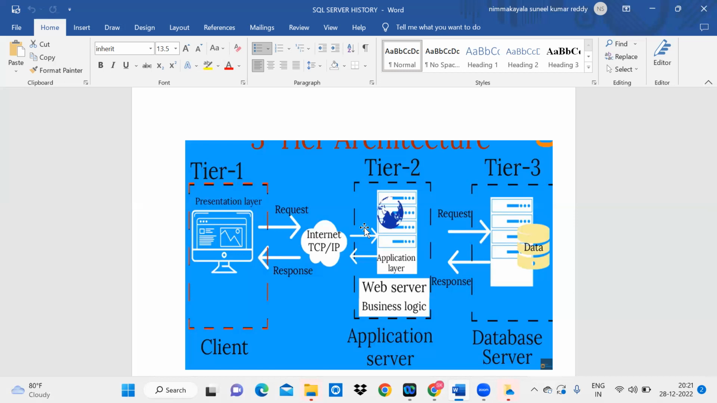I will give one more example. Suppose I click on mobiles, but I am not getting any mobile information. So what may be the reason? Can you guess?